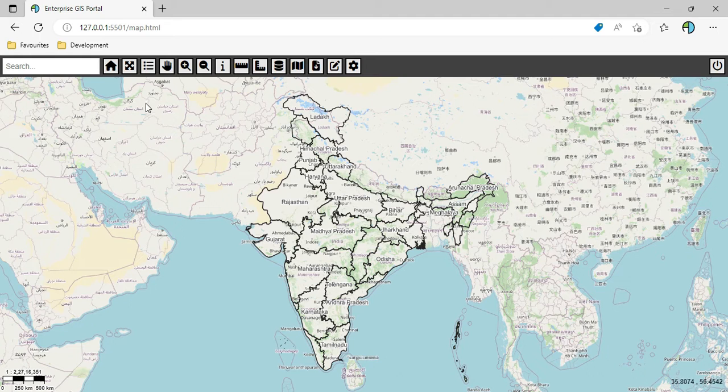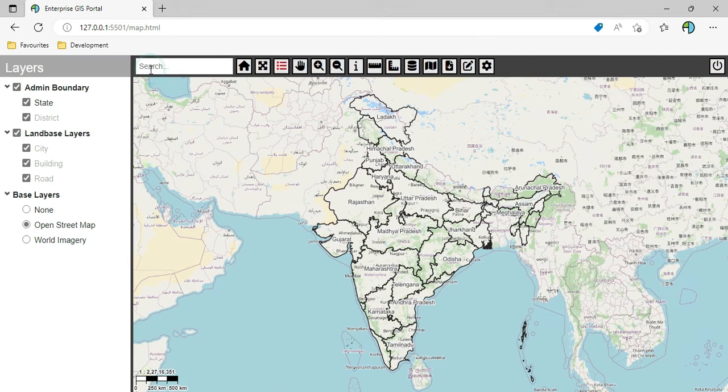I'll start with this layer button. You can see the layer switcher. It pops up as soon as I click on it and the button turns red to show that it is active. These are various layers: admin boundary, land base boundary and land base layers. So I can switch the layers on and off as per the requirement.